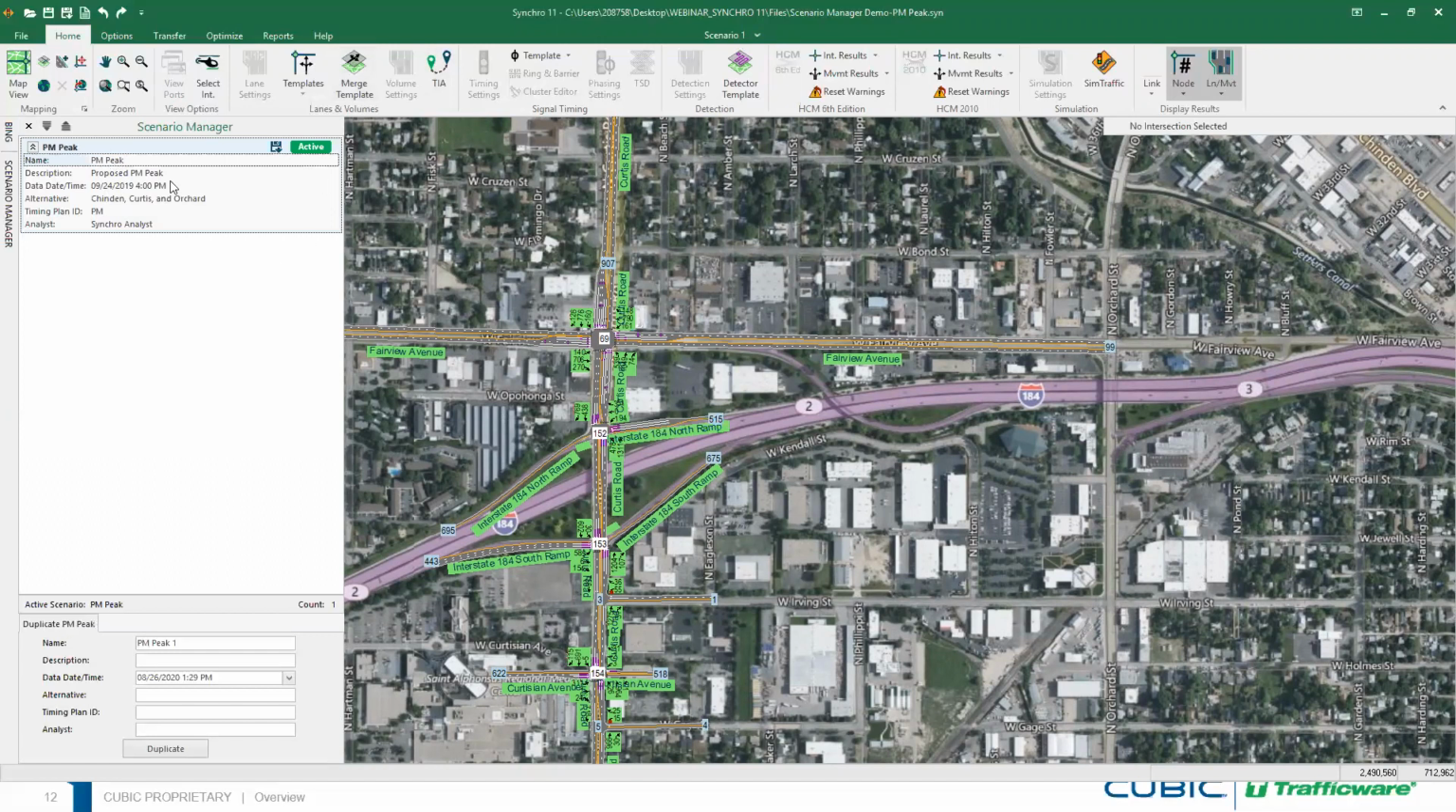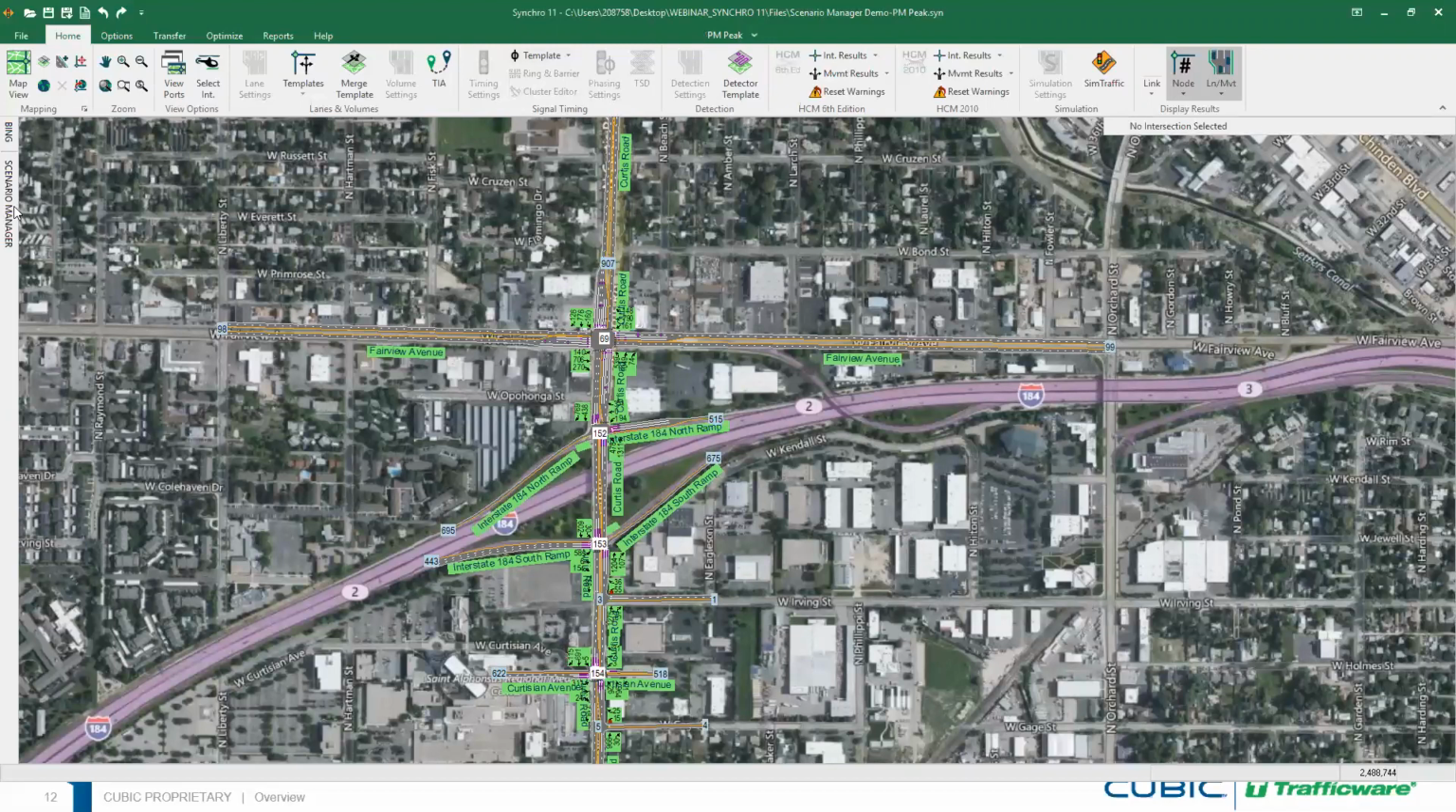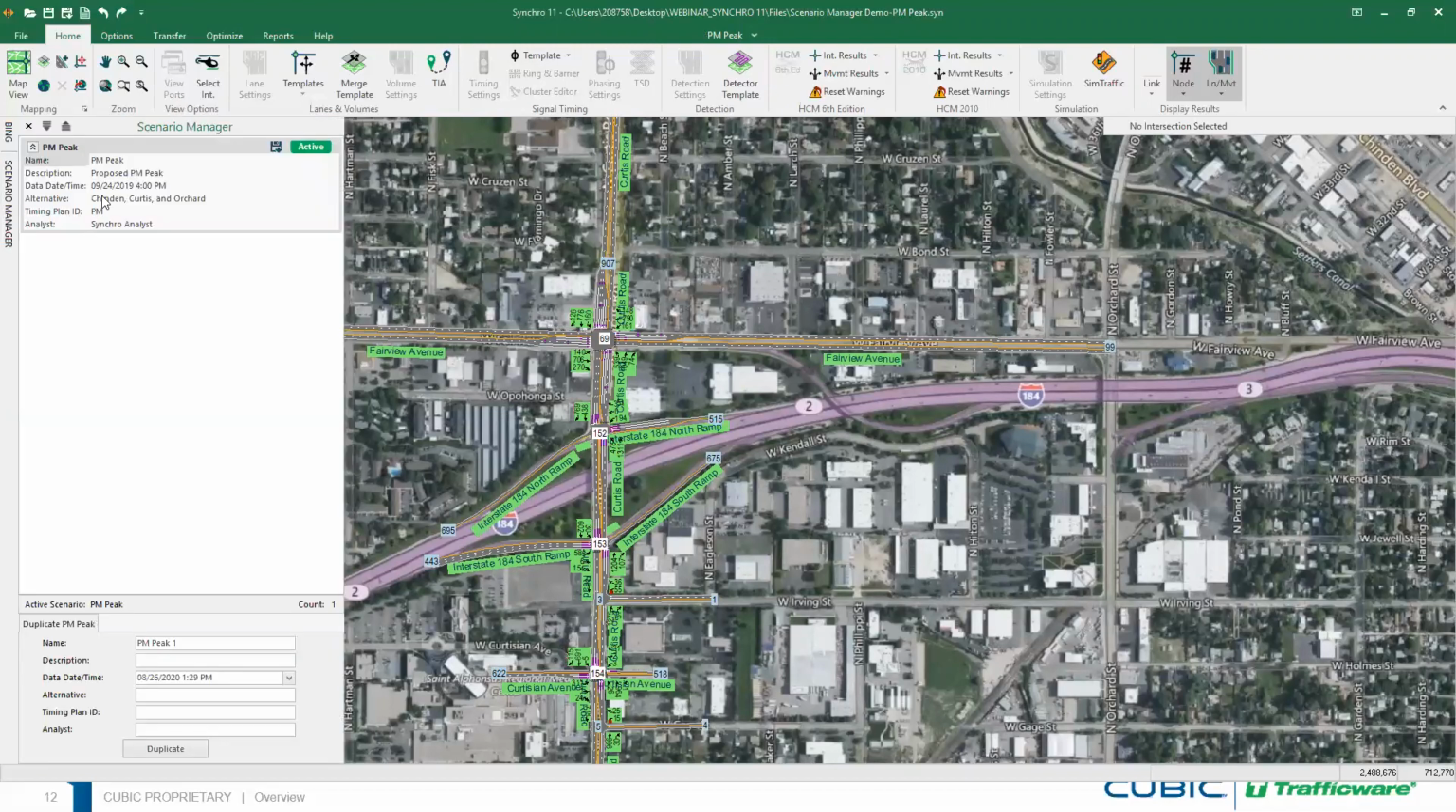So if I just name it, it will change the PM peak data here, and it will change here as well. Okay. Now, as you can see the description here, you might also notice something similar, right? In Synchro 10, you had an option called scenario properties, where you actually put all the information, right? The description, the date and time, which is actually when the data was collected.